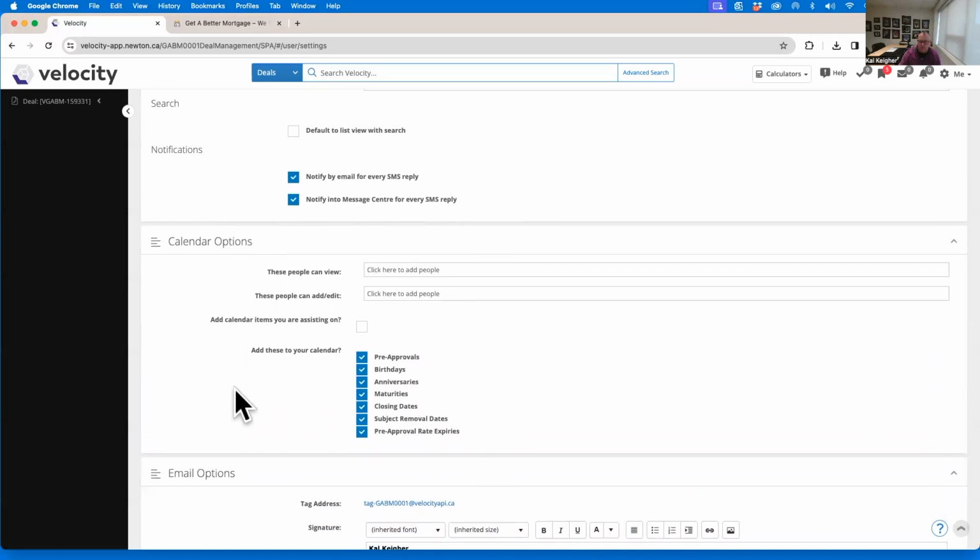Calendar option. So when you log in, you have a calendar. It'll tell you basically any pre-approvals that you might have, any birth dates, the pre-approval states, anniversaries. I used to think, why do we know when somebody's married and their anniversary? Well, it's not their wedding anniversary or their job anniversary. It's their anniversary of their mortgage that you may have done for them.